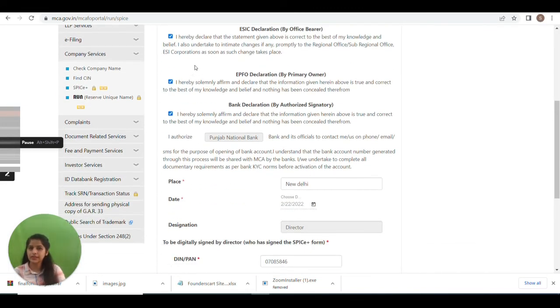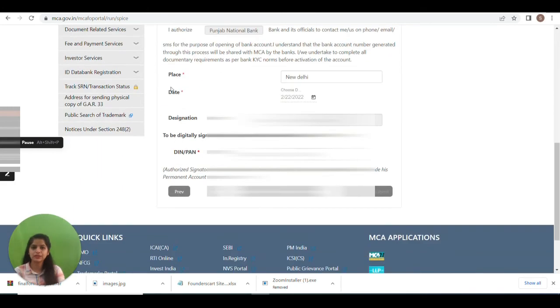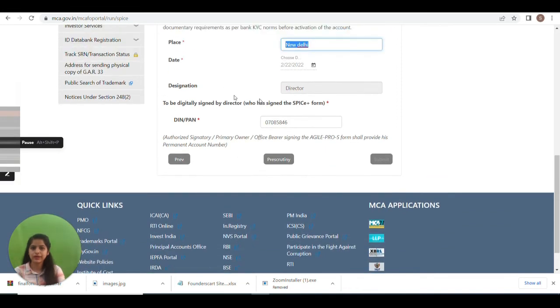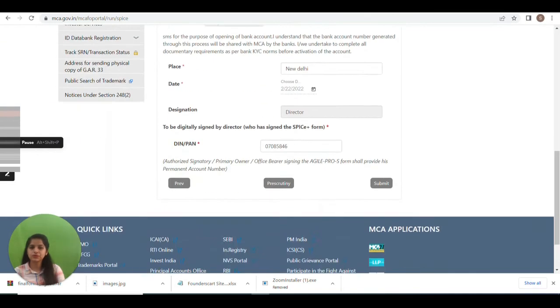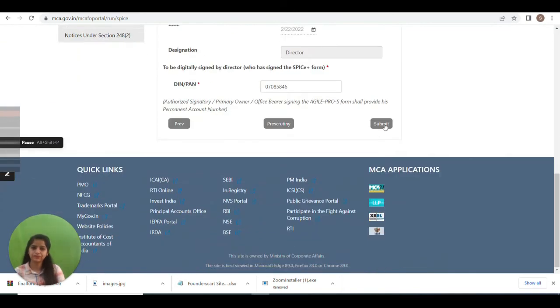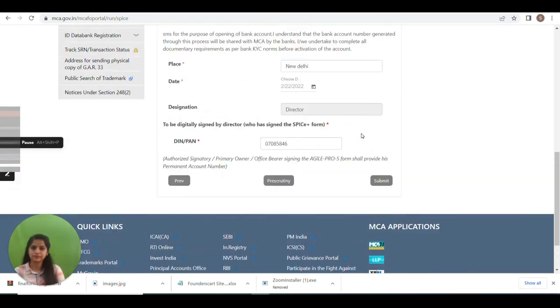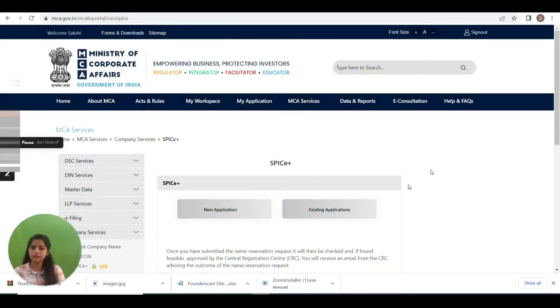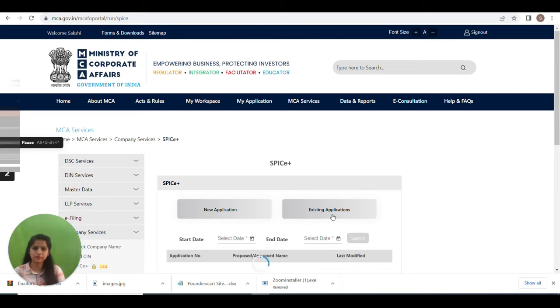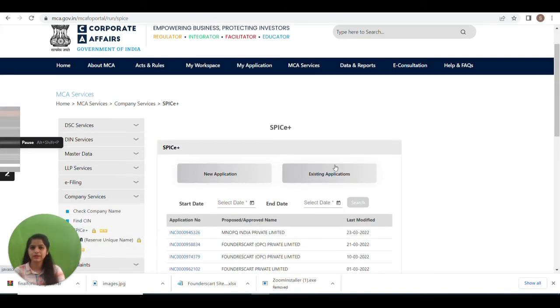Now you have to select ESI because it is mandatory now for incorporating any kind of company in India. For ESI you need to click yes, EPF you need to click yes, bank declaration yes, you need to fill here the address, date and then DIN number, then you will do pre-scrutiny. After pre-scrutiny you will submit the form. Okay, form already submitted.